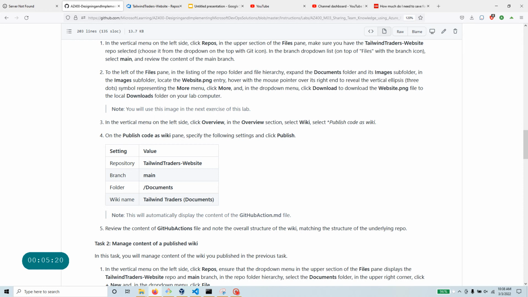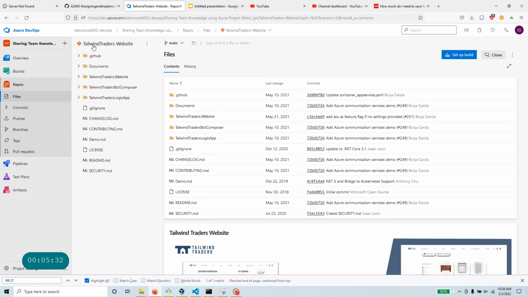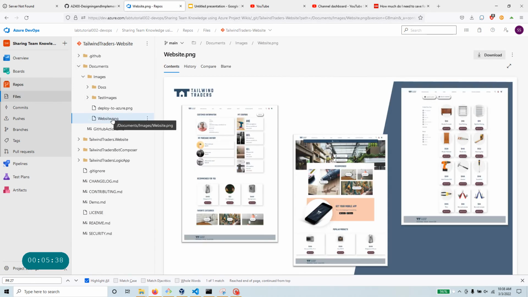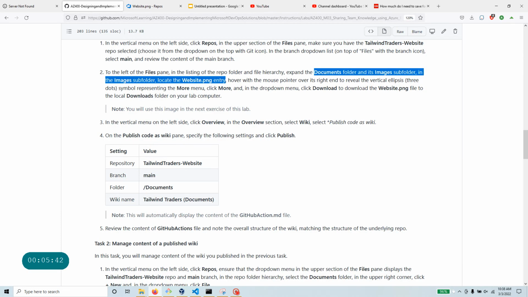So to the left of the files pane, expand the documents folder and the images subfolder. In the images subfolder, locate the website.png entries. So let's come back over here: documents, images, website.png. So that is the image that they said we should highlight. Okay, come back over here.